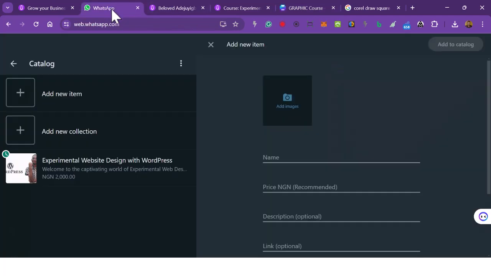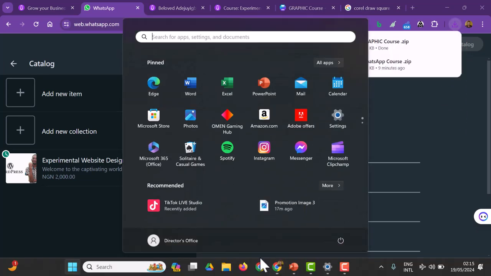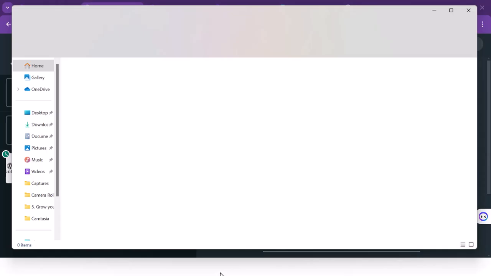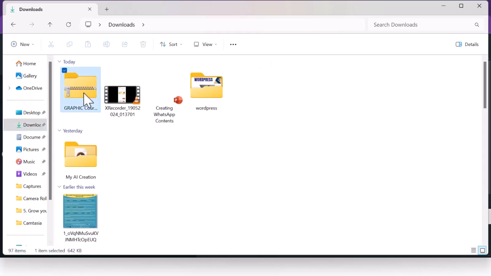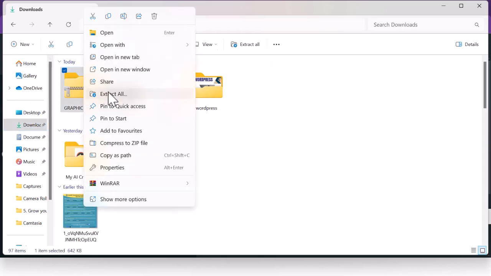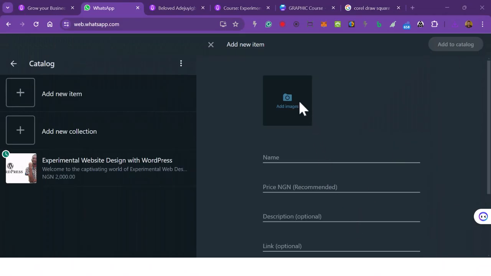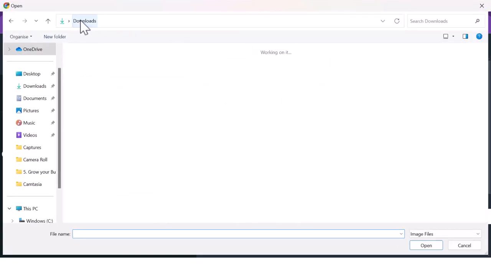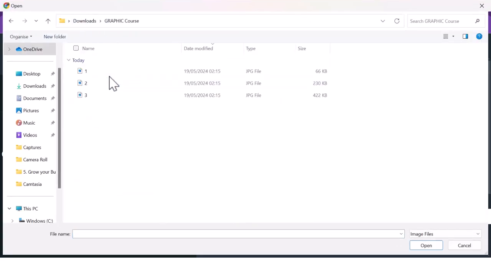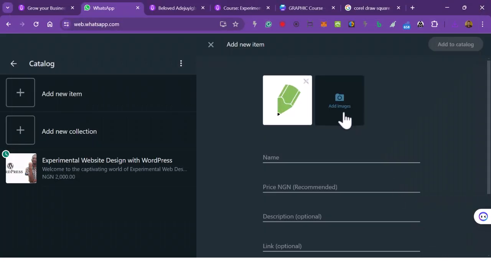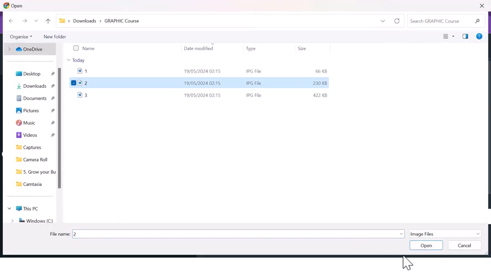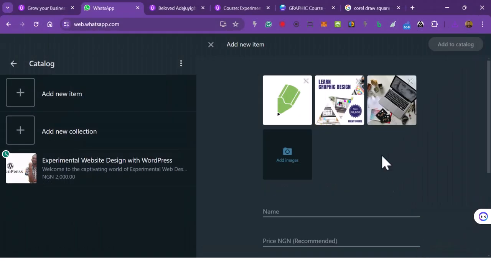So coming back here to create the product listing, and I have to edit. I have to extract what I downloaded for the graphic design. So this is it. I'll extract that, extract all. I have it extracted here, and here we have it. We have the product listing image. So I'm going to add those images. The first one I'll add download, come to graphic design. I'll add this as the first, then I'll add this as the second, then I'll add this as the third. So we have all these, and yes.